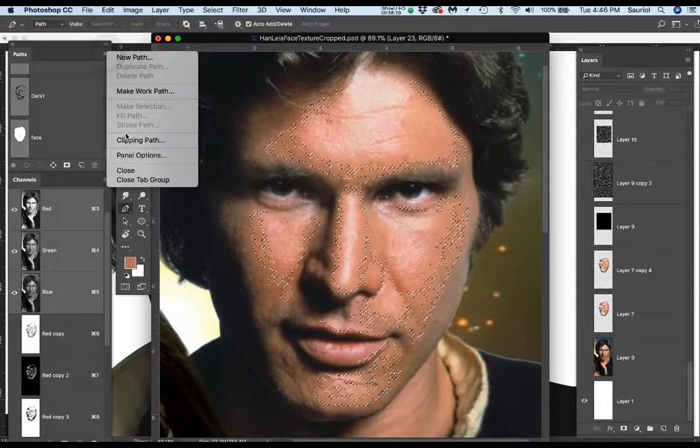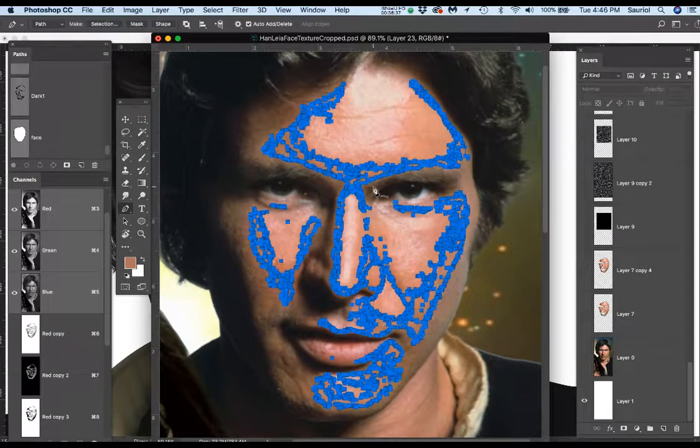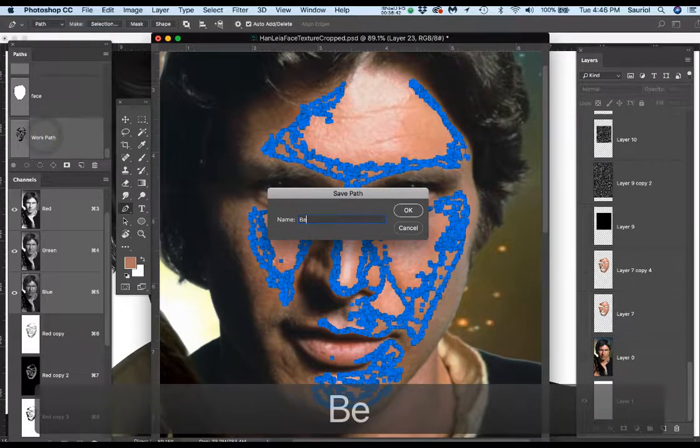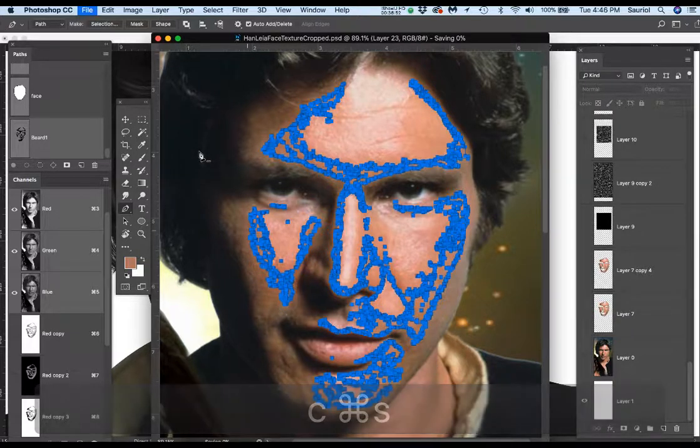Let's call it beard. So let's go to make work path. Let's click. Let's hope it takes about 15 seconds. And then we'll use the beard shape. OK, so that's going to be beard. I might even say beard 1. And let's click OK. Let's hit Command C. Let's copy, save the file. So wait till it's done saving, Brian.